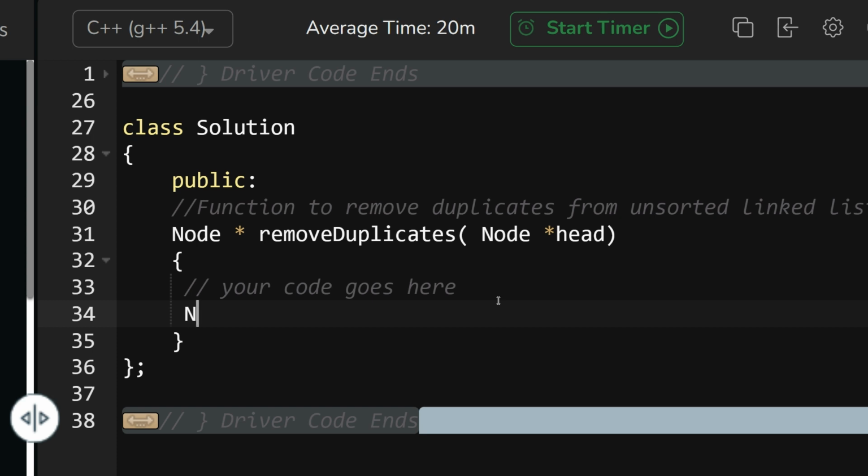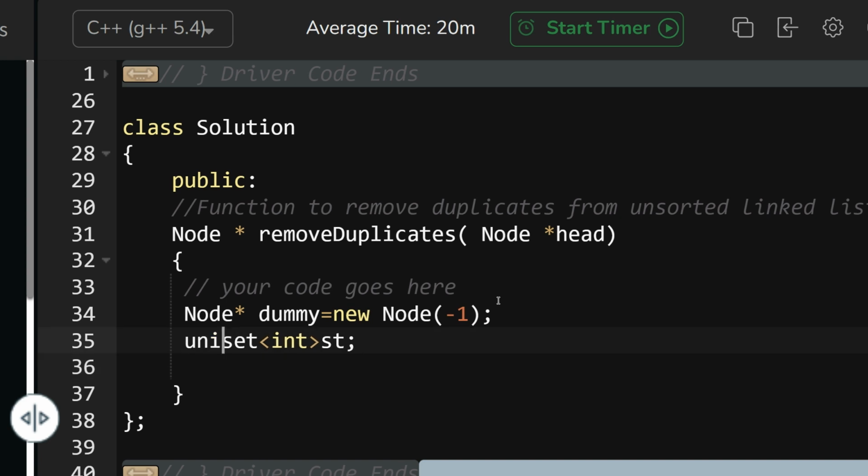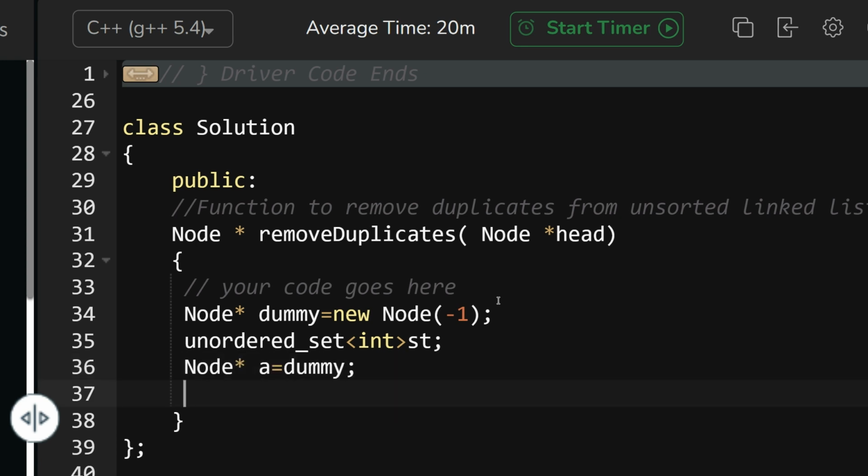Okay, so first is Node star dummy equals to new Node with data equals to -1. You can insert any data you want. Now moving forward, I will make a set of int, and let us name it as st. Make an unordered set to reduce the inserting and finding time complexity. Now Node star a equals to dummy. Now Node star temp equals to head for traversals.